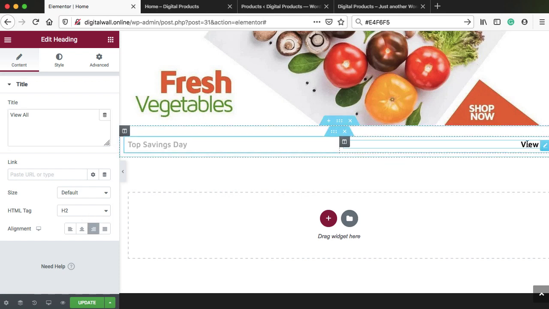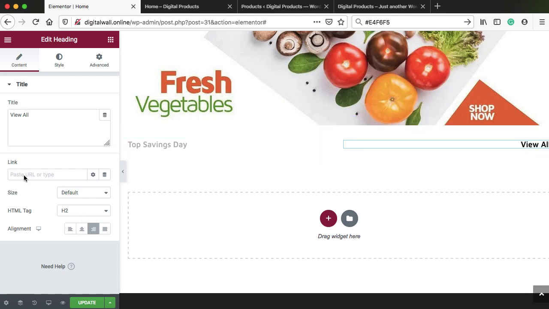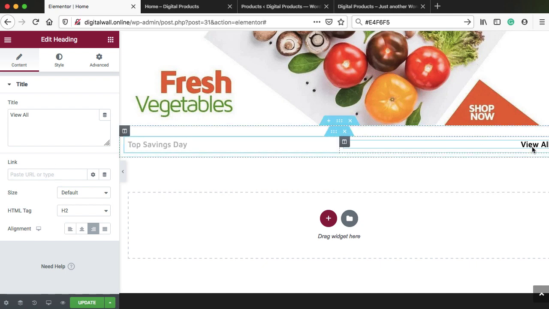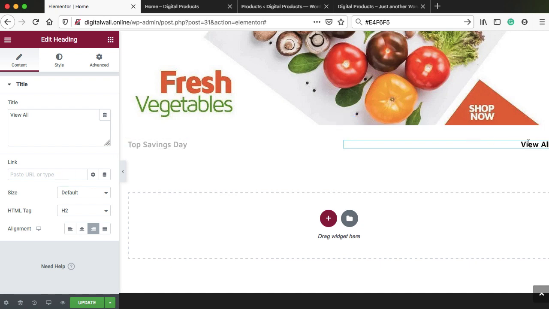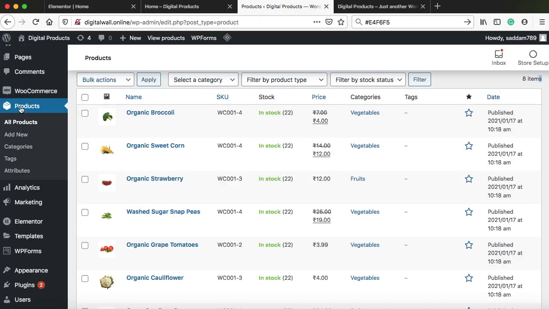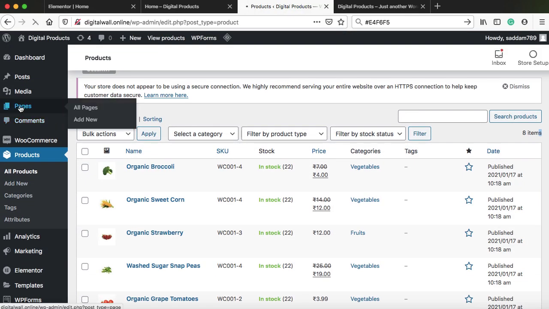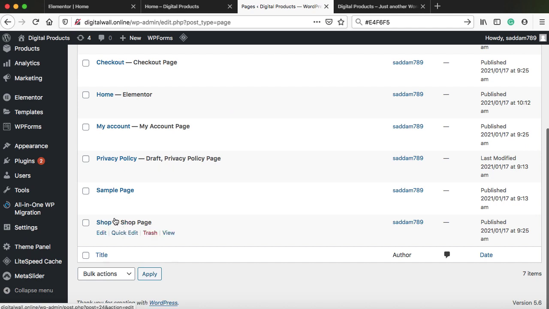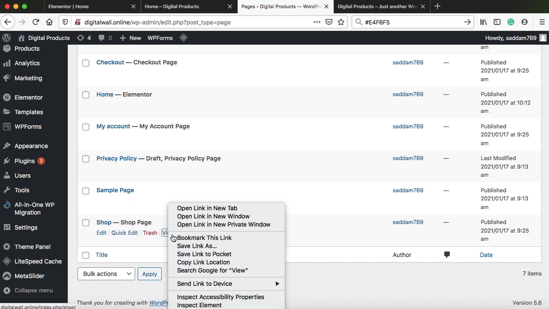Now to convert this basic heading into a link, here you can see this link box. Whatever link you provide over here will automatically work on this heading click. So I'm going to put the shop page link over here. So when someone clicks on it, the shop page will automatically be opened. So firstly, we need to copy the link of the shop page. Go back to the WordPress backend and here we need to jump onto the pages. Now scroll down. Here we have the shop page. Once you mouse hover on it, you can see this view option. Right click and then copy link location.